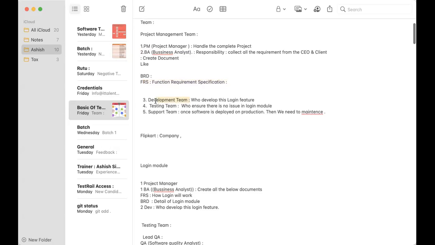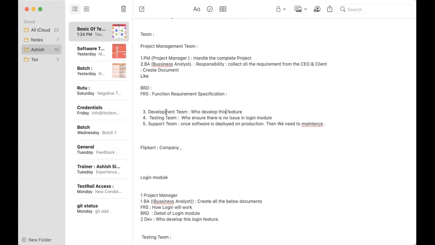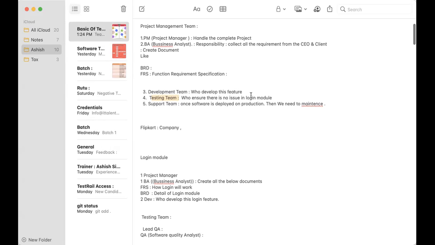Yes, Ashish. Then we have a development team. In this development team, who basically develops the feature? Okay. Now we have one more team, which is the testing team. We belong to the testing team. So we ensure there is no issue in the module feature.